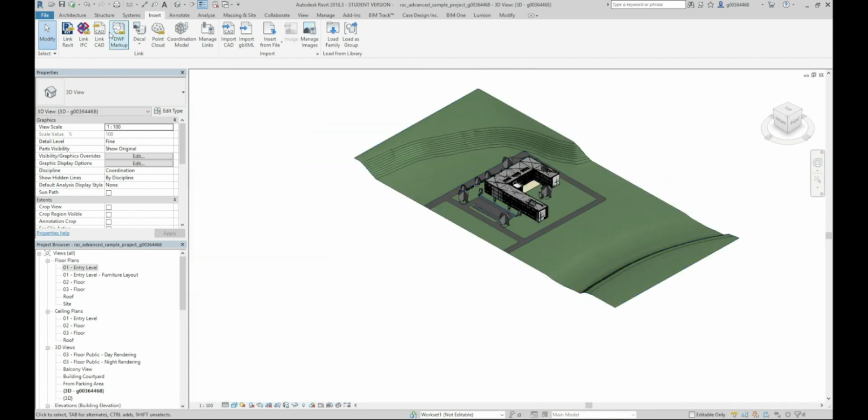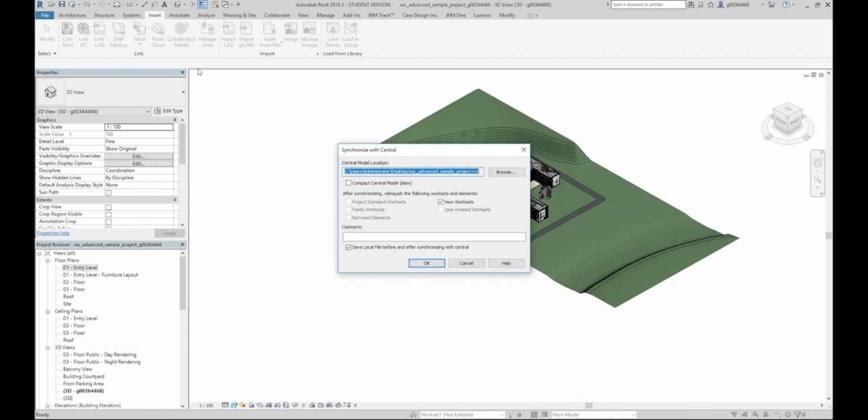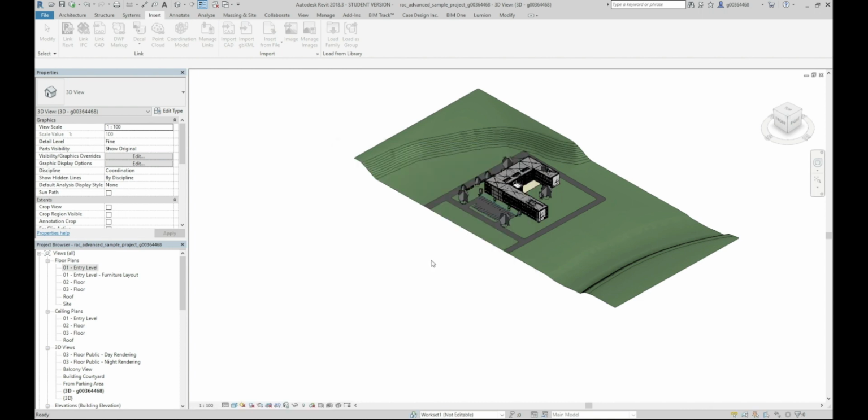The next thing you want to do is synchronize. This saves all our changes we've made back to our central model. Go ahead and click OK. That's how you solve problems with linked files in wrong locations.